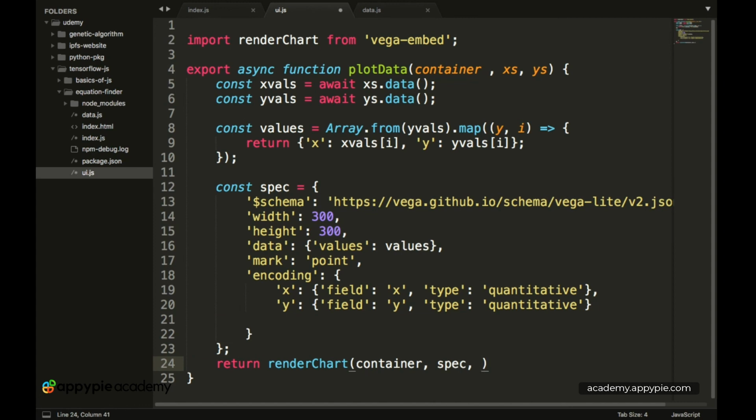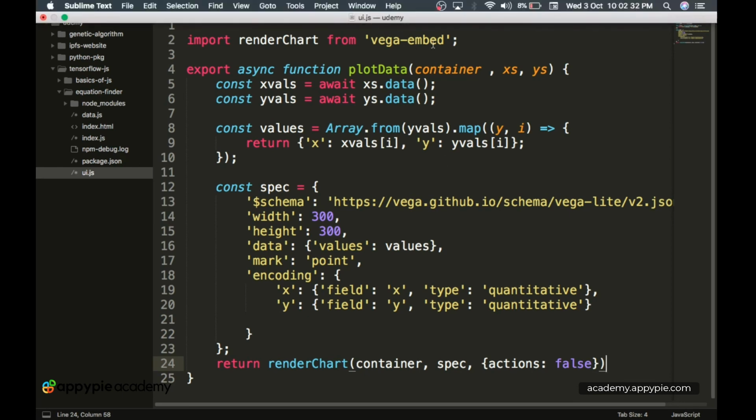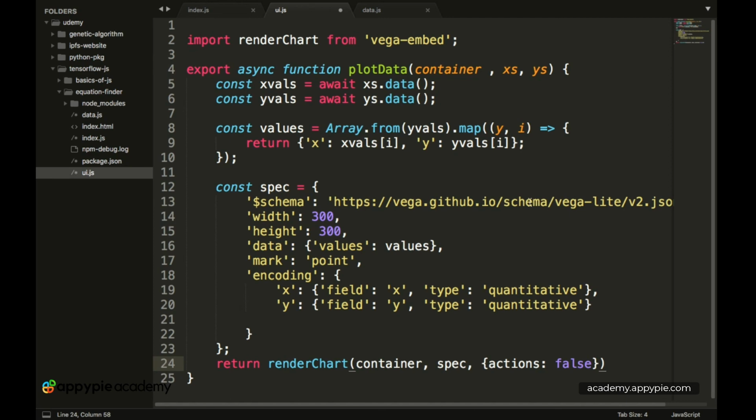Then we have to provide an actions JSON over here again. This is a JSON followed by the name, which is actions, and this is set to false. These are some pre-built methods in the vega.github.io or the Vega-Embed library. Now let's put a semicolon after this. With this we have completed the first part of the plot data file, and in the next part we'll be plotting a line as well with these particular points.